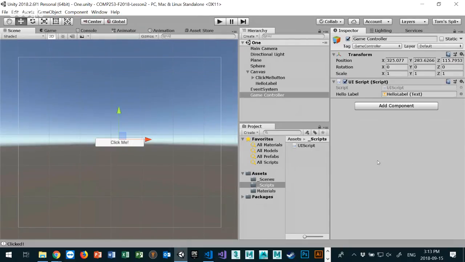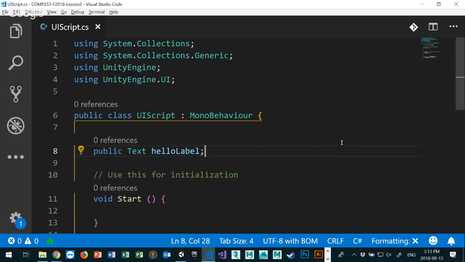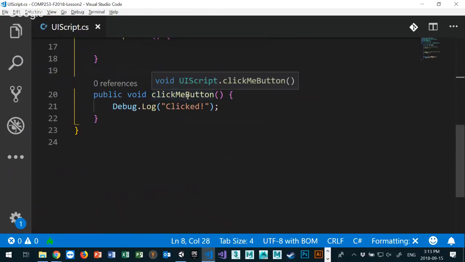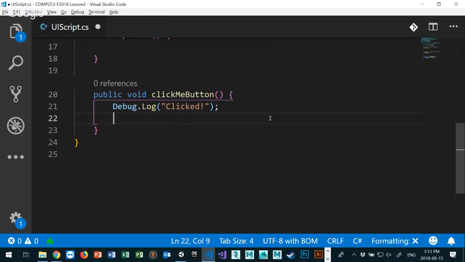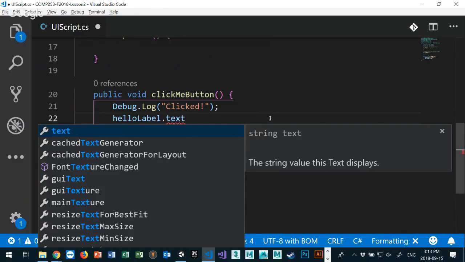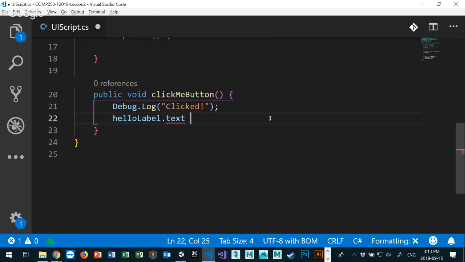I'm going to save my scene. I'm going to go back to my script. Okay, so now that I know that there's an object connected to this hello label, I can do something with it. Inside of my click me button script, we'll leave the debug.log for now. I can go down in here and I can say something like this. I can say, well, hey, hello label. I want to change the text value of my hello label, right? I want to make that equal to hello world.